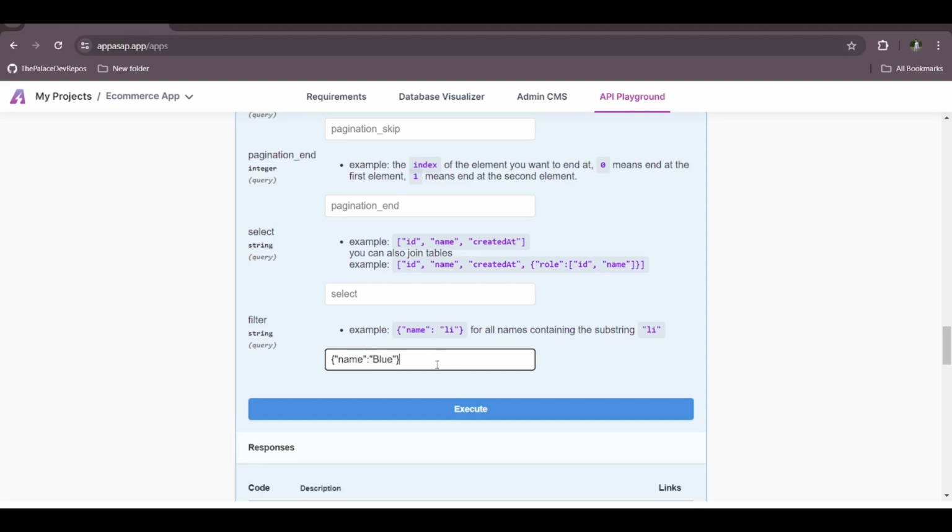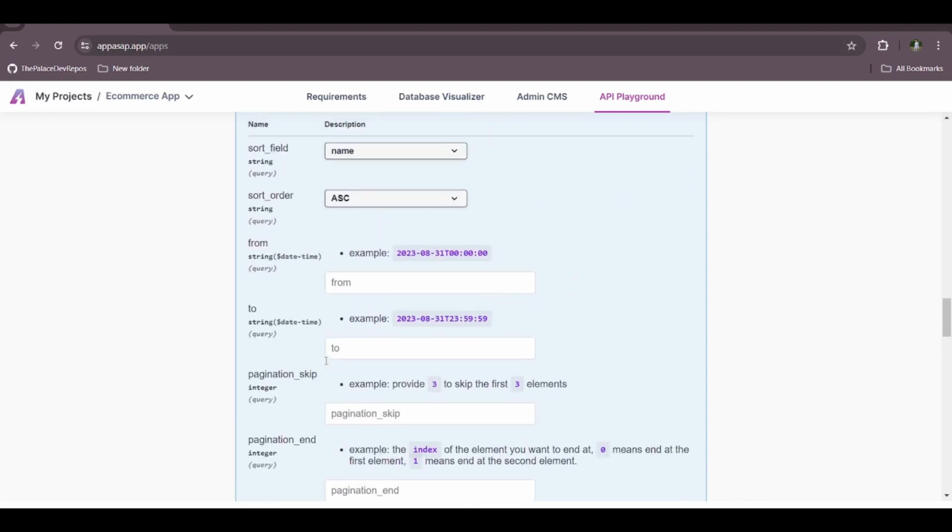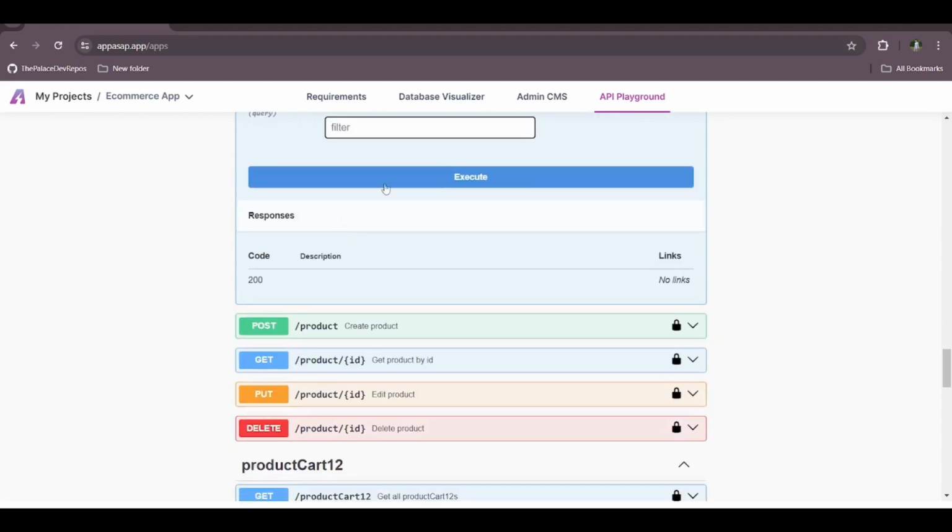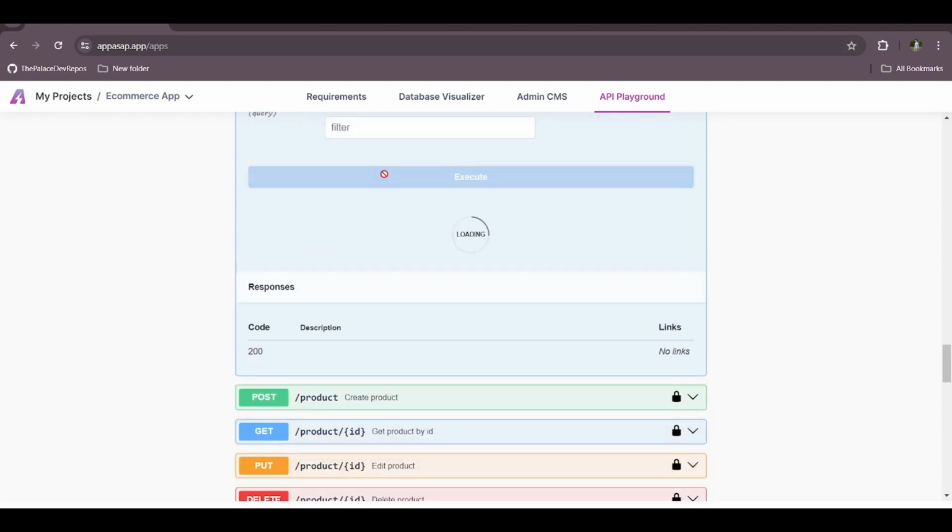And in order to know how to write this syntax, you can go to our documentation. It's going to be very clear there. But I'm not going to add any of those query parameters. I'm just going to add the sort. And now I can execute the query.